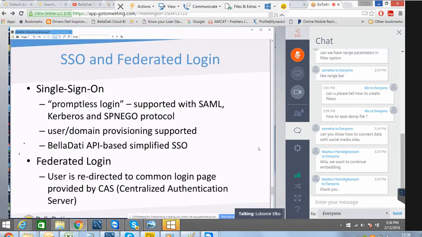And at the end of the presentation, I will say something about single sign-on. You can use single sign-on in Beladati and your application. If you are using protocols like SAML, Kerberos, or SPNEGO negotiation protocol, we are fully supporting this kind of single sign-on with user and domain provisioning and Beladati API-based simplified single sign-on.